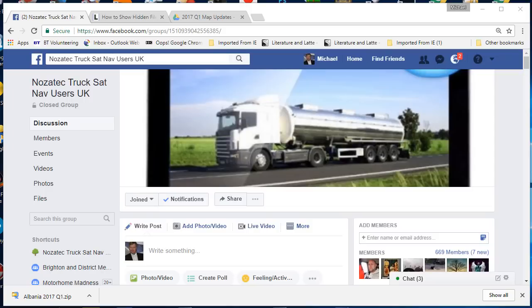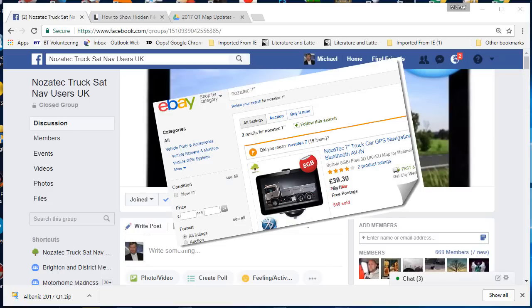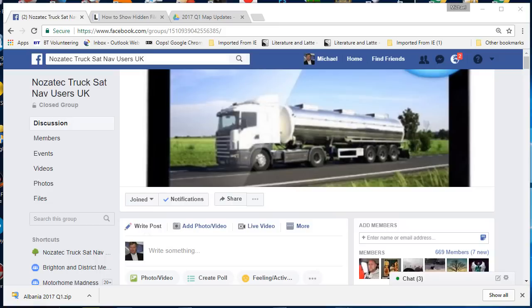Hi there, I was asked to show somebody how to update the Nozatec truck sat-nav maps, and I thought I would do a quick video and I could post it here. It may be of assistance to others.